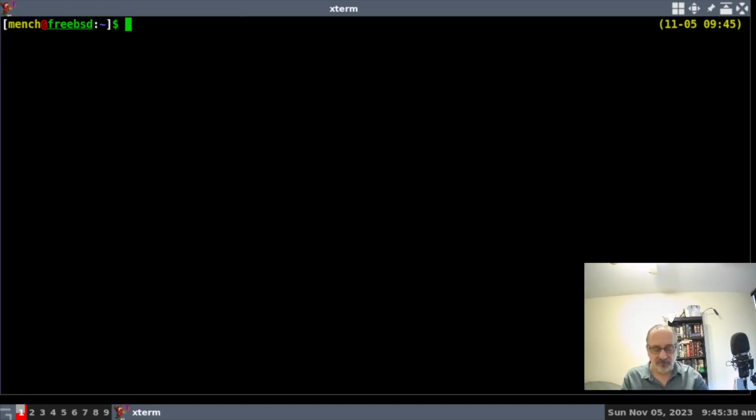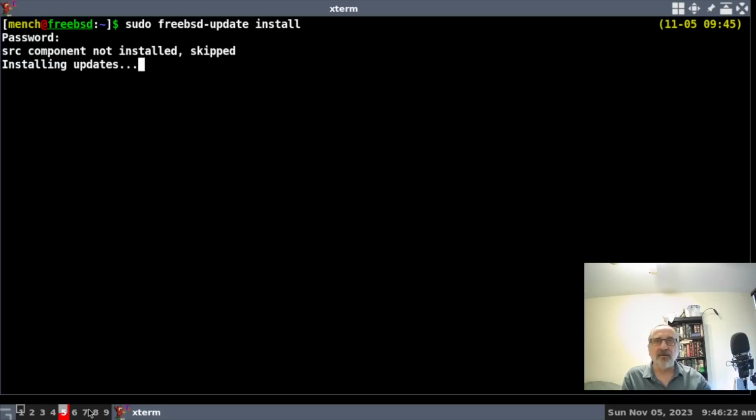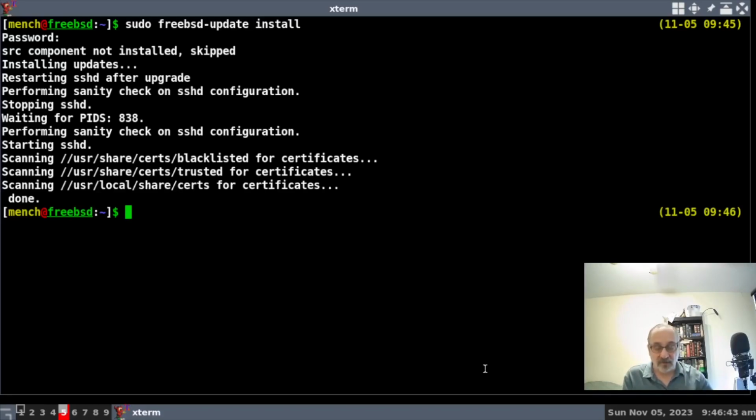So let's clear the screen. Let's type in sudo freebsd-update install. So we're installing those security patches. Put my password in, and it's installing the updates. And that's done. That didn't take long at all. Now let's clear the screen.